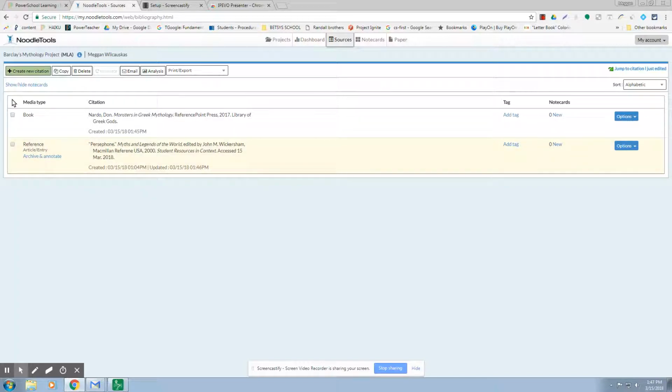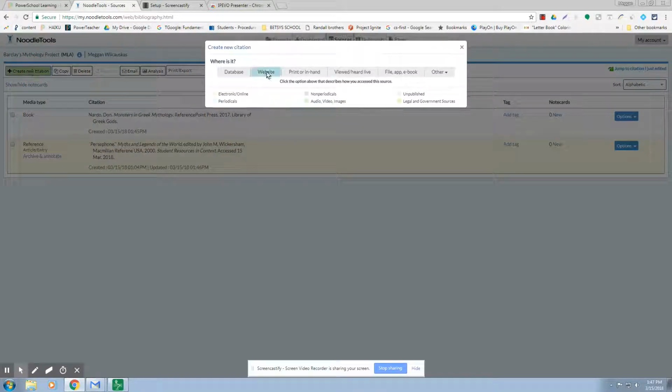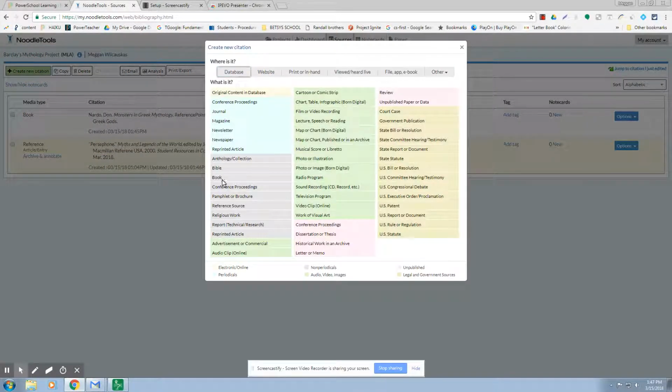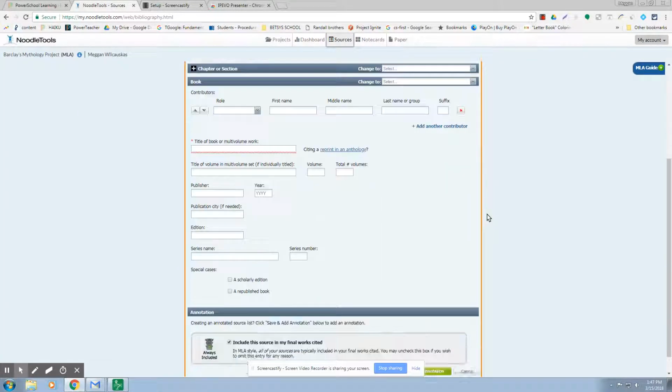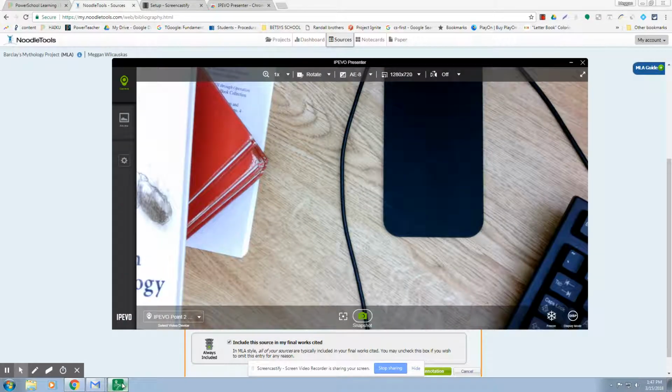Okay. So we're going to move. I want to show you something else because when you're creating a citation, let's say we're creating a citation of a book, you might want to think about what's the difference between a title of a multi-volume set and a series. I want to just show you what the difference is.